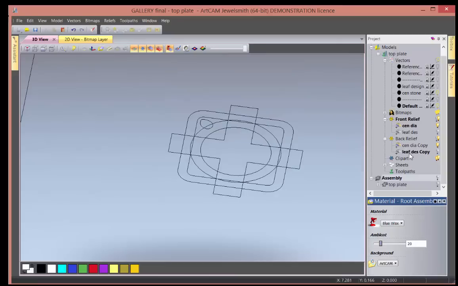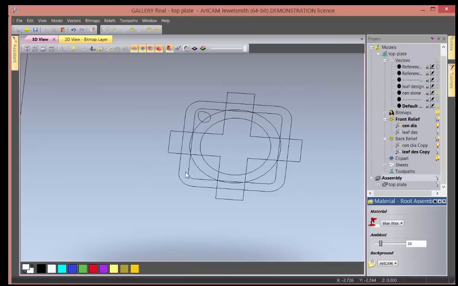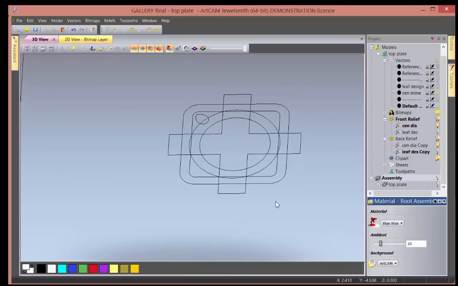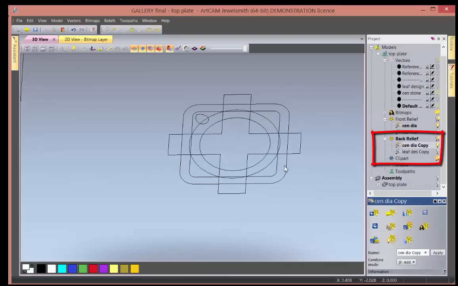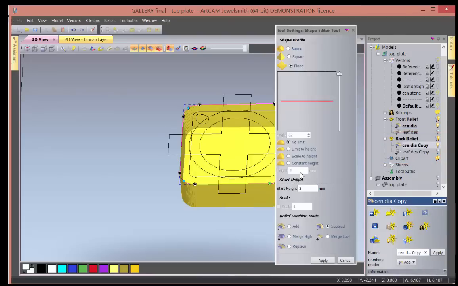All right, so we want to work on our new layers on the front and back. And once again, if this is going to have a tapered box to it, we're going to start off on the back. So the outside is always on the back. So we're going to bring up the shape editor where we are, and we want to give it a very slight angle.